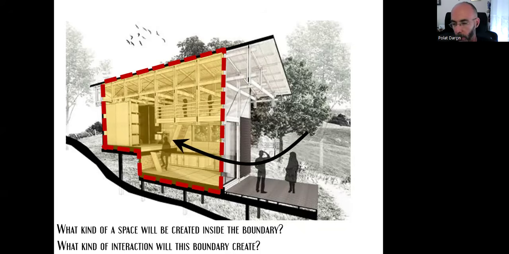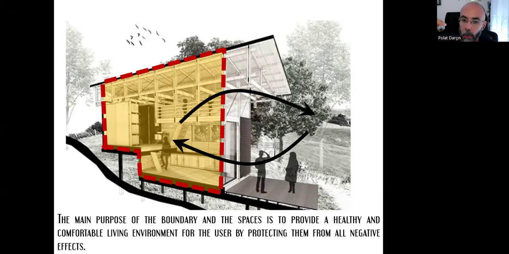How the outer environment will affect the indoor area, and how the indoor area will affect the outer environment. Because we should always keep in mind that the main purpose of the boundary and the spaces, the main purpose of creating a building, a built environment for the user, is to provide a healthy and comfortable living area for our user. And we need to find proper solutions so that it will function as required.